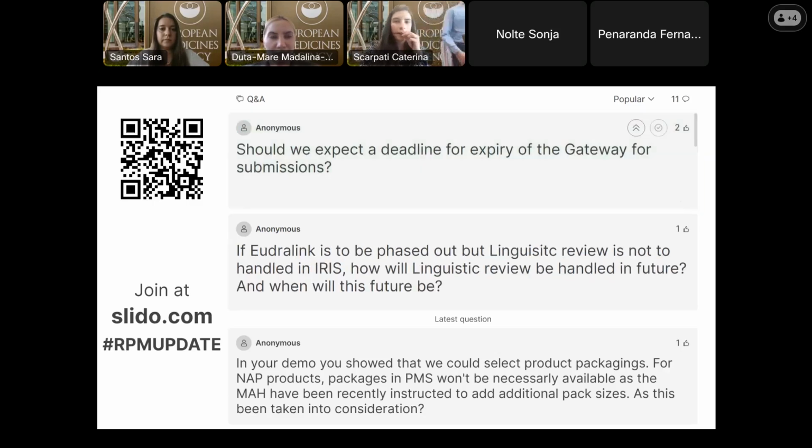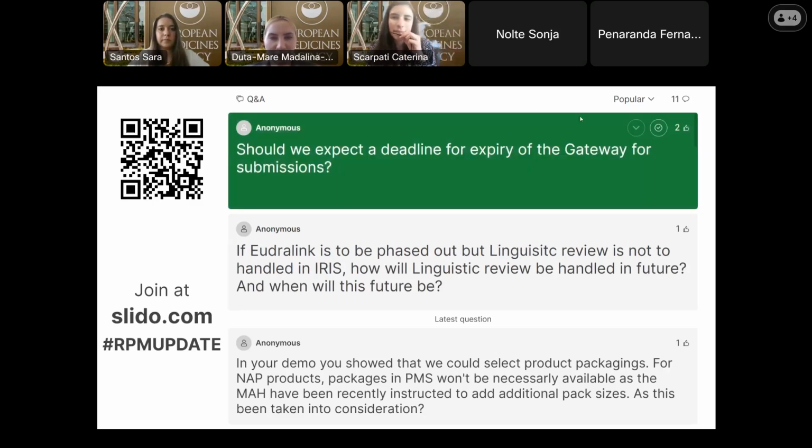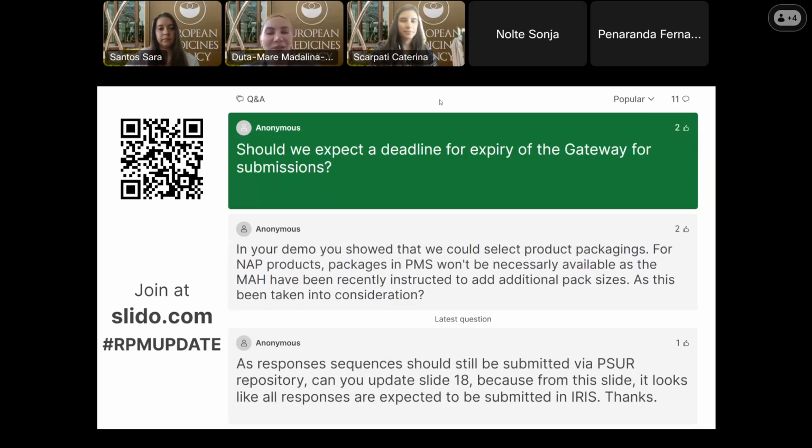Okay, thank you. Next, if UDRA is introduced, should we expect a deadline for expiry of the gateway for submissions? No, this is not in the roadmap yet. The gateway stays the same for the foreseeable future. I understand where you come from, but we don't have anything in the roadmap so far. The gateway is there to stay for the time being because it does multiple other things, so it's an important component of our systems. Thank you.